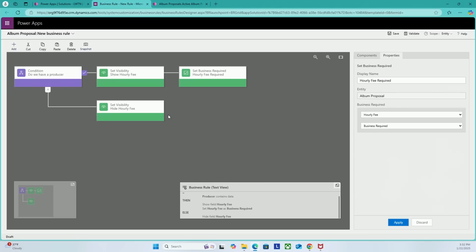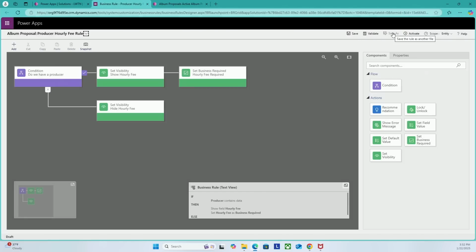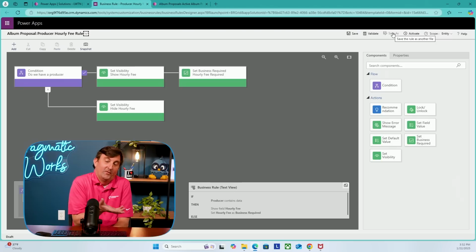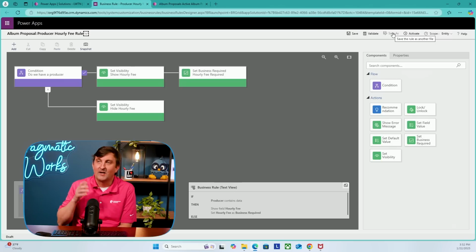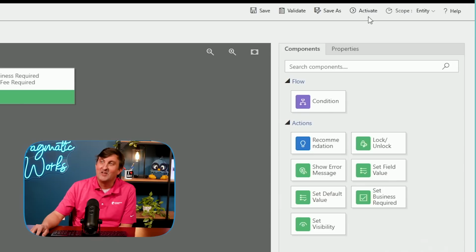So once I have that done, I'm going to come up to the top right. I'm going to save my business rule. It's going to go through its processing thing, make sure there's no errors here. And now this will be applied to my table in question. Now, hopefully it's being applied. So I've saved it. Now, the last thing to not forget about is you got to activate it.